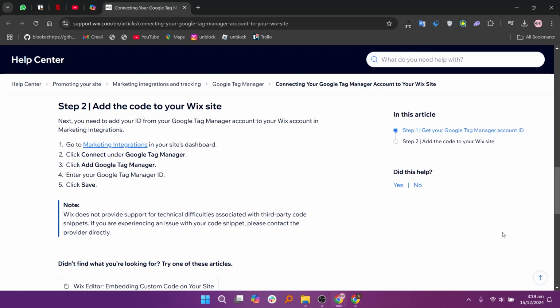Wix does not provide support for technical difficulties associated with third-party code snippets. If you are experiencing an issue with your code snippet, contact the provider directly.